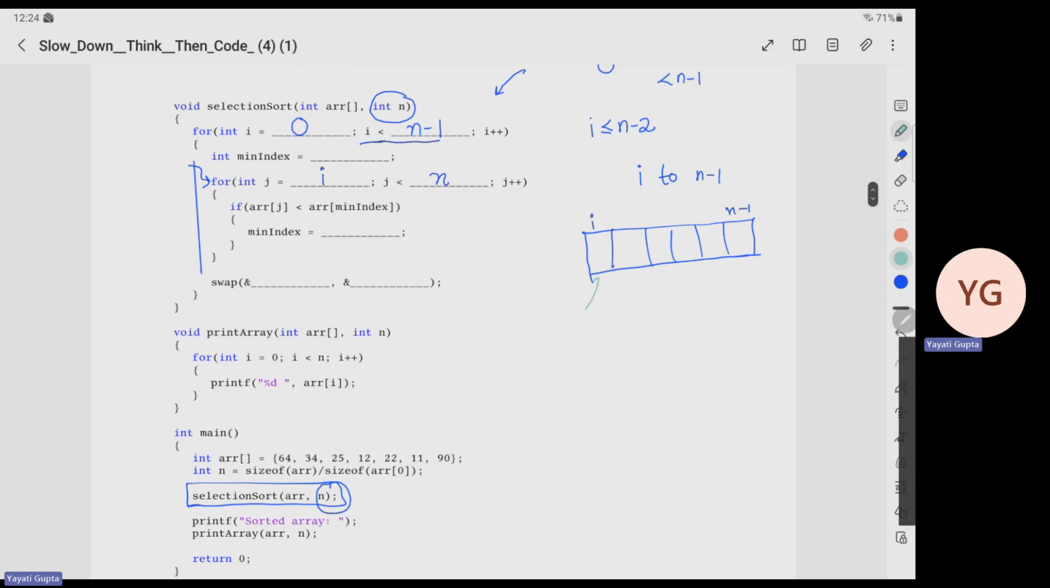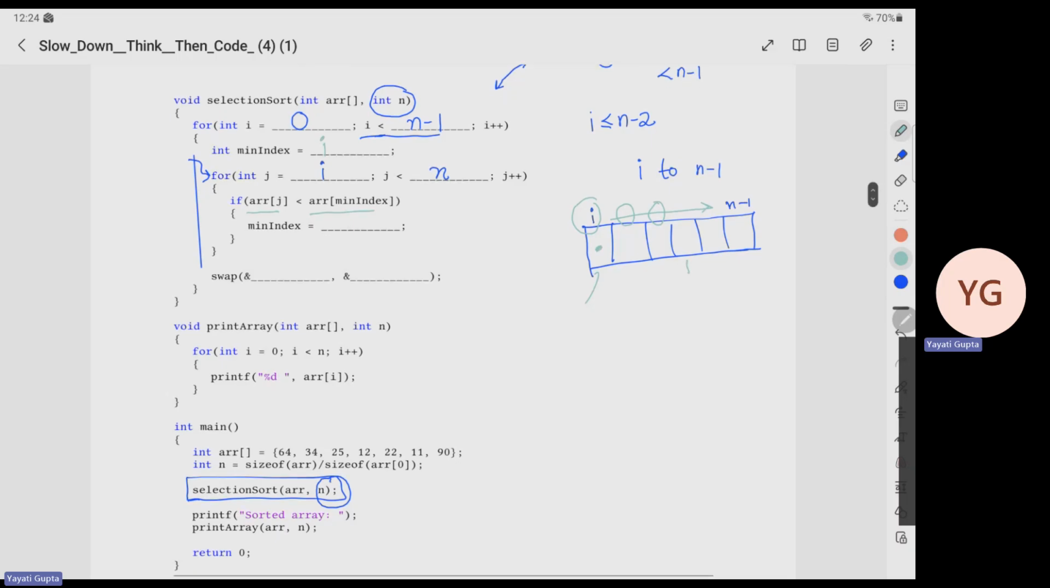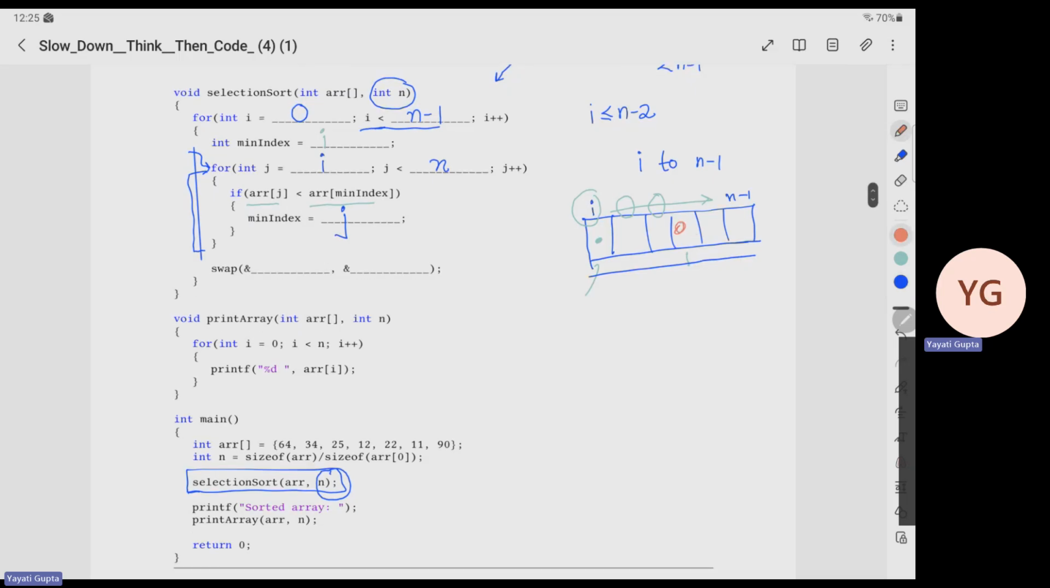So your min index should start from i here. That means you look into this element first, then this element, keep on going and maintain a minimum. As soon as you find an element which is lesser than the element over here, your min index becomes the index of that element. So that's the common logic behind how you find the minimum. So min index equals j. By the time you are done with this loop, you would have found the index of the minimum element here. So let's say you found a minimum somewhere over here, and let's say it is 8, right? So your min index will be 8.